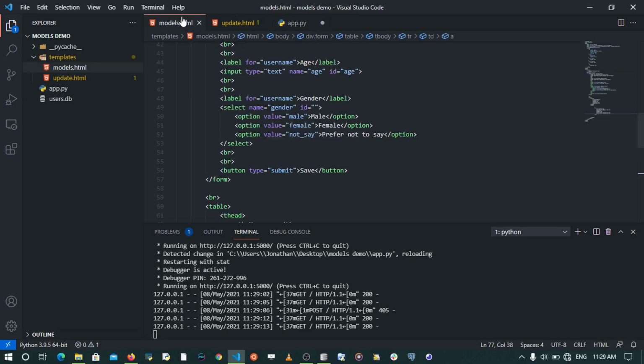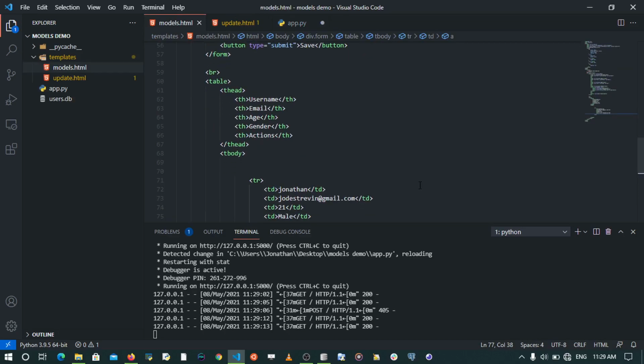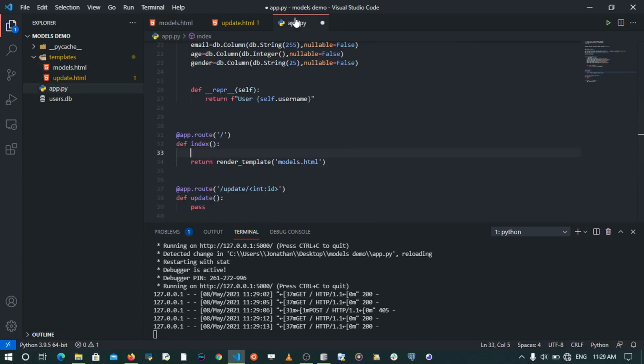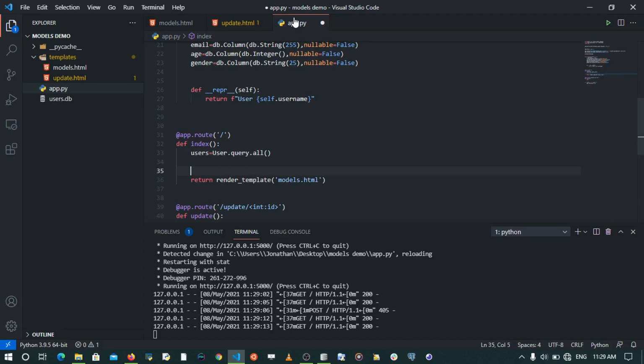So I'm going to go to models.html and delete. I'm actually not going to delete it, but let me first query for all the users in the database. So I'm going to say users is going to be equal to user.query.all. After getting all users, what I have to do is create a context. I'm going to create that context, which is going to be a dictionary. What a context helps me do is display variables from the back end and show them on the front end.